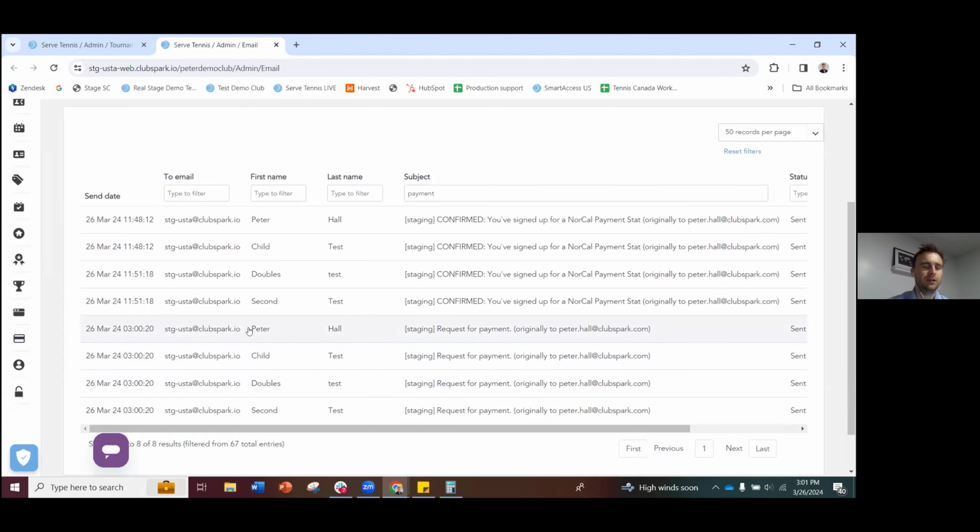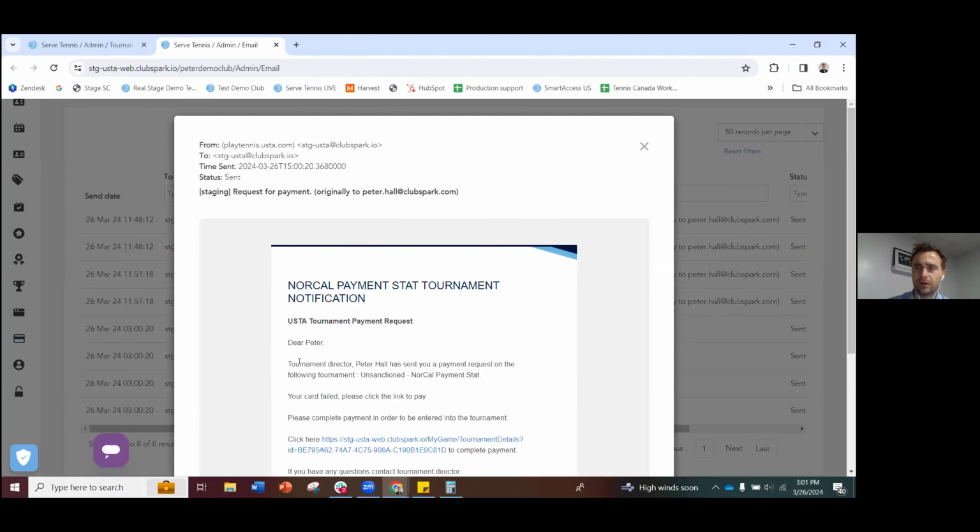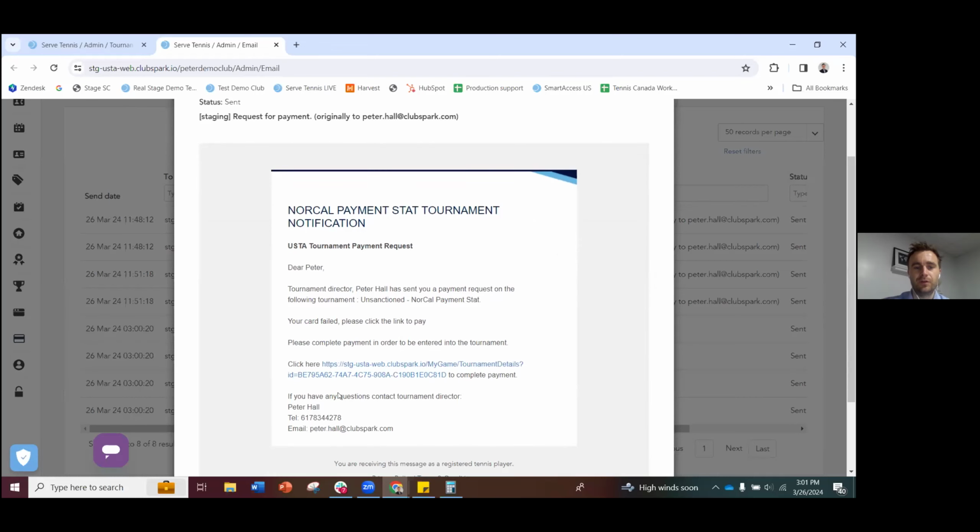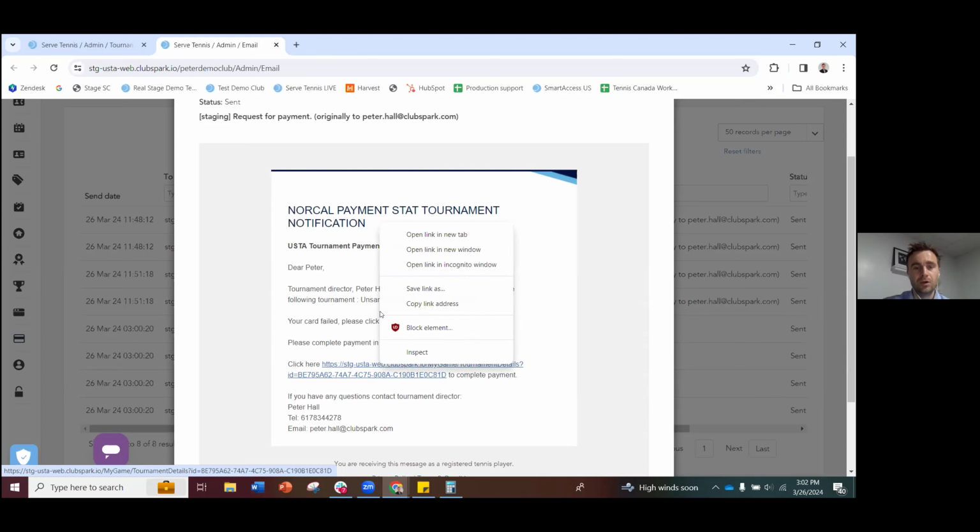If I click that email, again, I'm the end user, I can see that I've got the payment request here. This is the email that the players got. Now I need to click this link. The players can basically click this link to pay. So you as a tournament director, if you want, can copy it, paste it, WhatsApp it to them, or email it offline, or whatever you want to do to get this link to them.